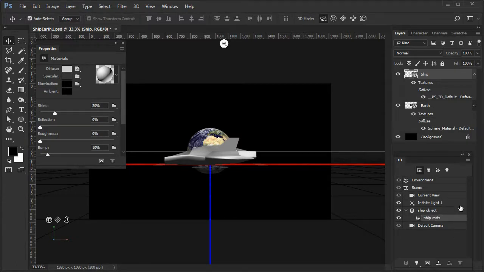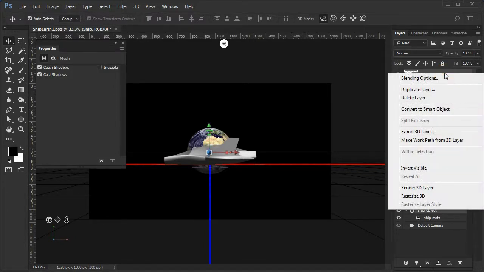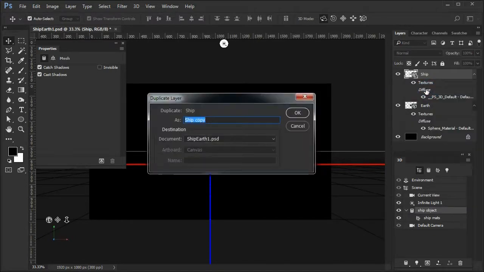At this point, we will duplicate the ship to provide a counterbalance needed to adjust the axis of rotation so it will be centered inside the Earth. Choose the ship object in the Layers panel. Then right-click and choose Duplicate Layer.